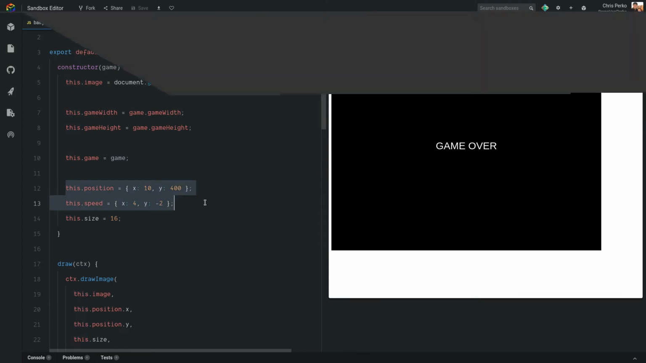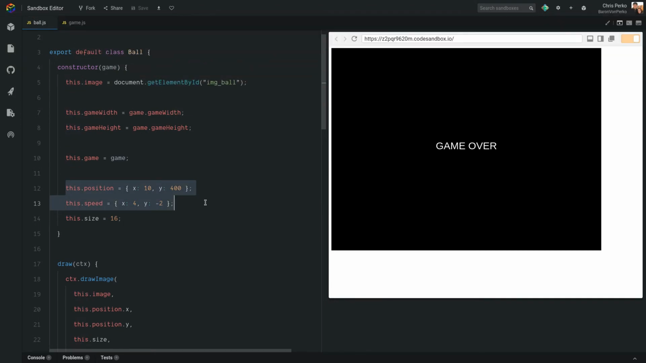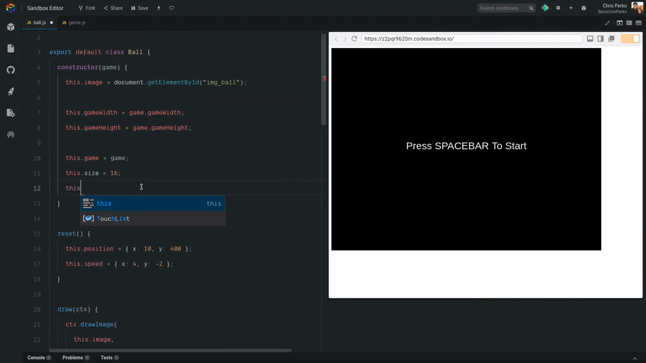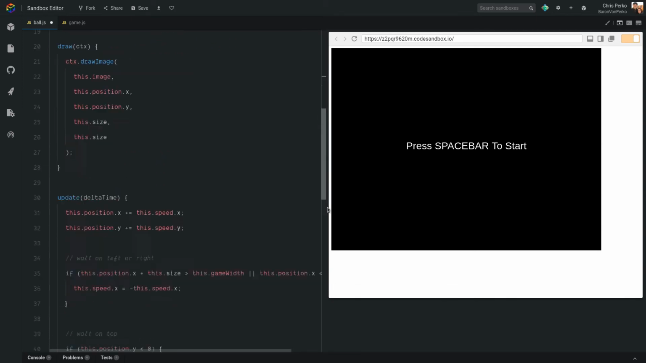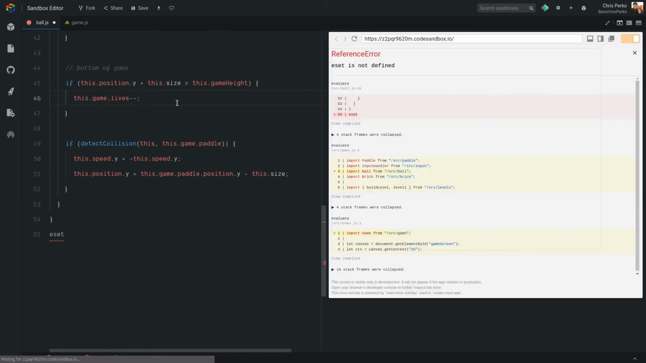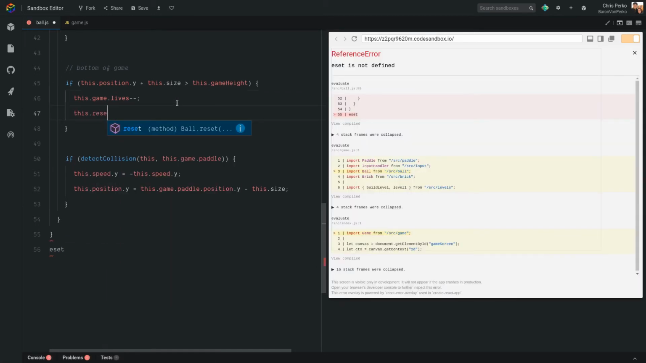Let's grab this here. I'm going to pull this out, and I'm going to create a function called reset. So that'll reset our position and speed. So down here, whoops, when we lose a life, we will call reset.